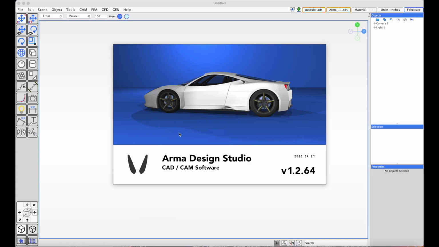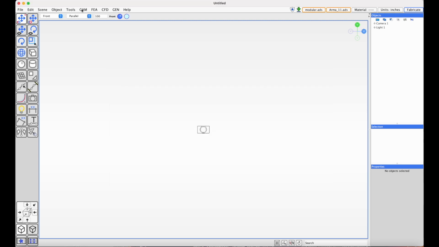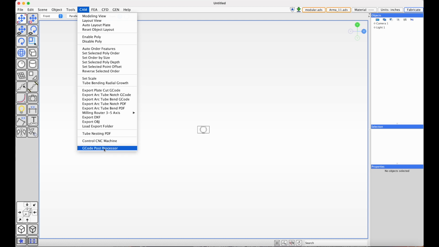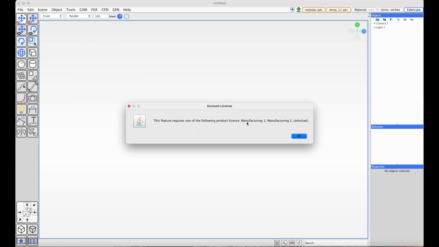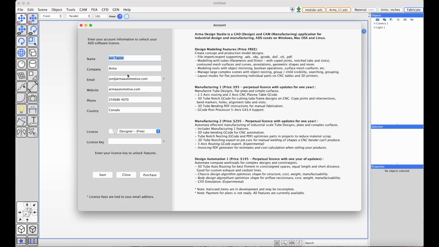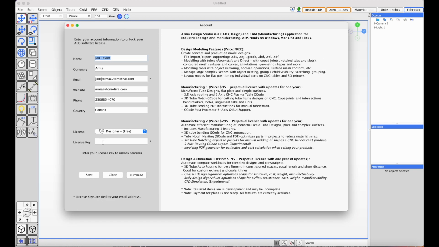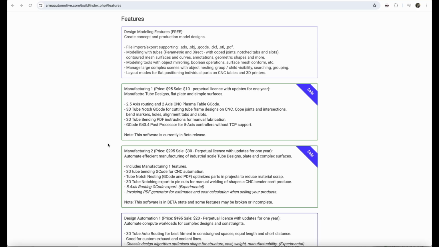The latest version of ADS 1.2.64 now uses license keys for certain manufacturing and design automation features. When you launch ADS, certain features will require a license key in order to activate. An example is the G-code post processor, which requires either the Manufacturing 1, 2, or the unlocked license key. You can purchase a license key from the website. You can see the different features available under each of the license keys.